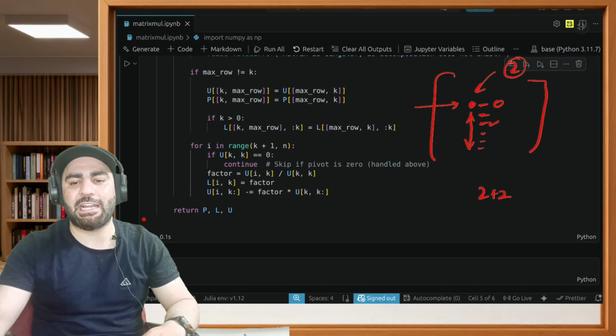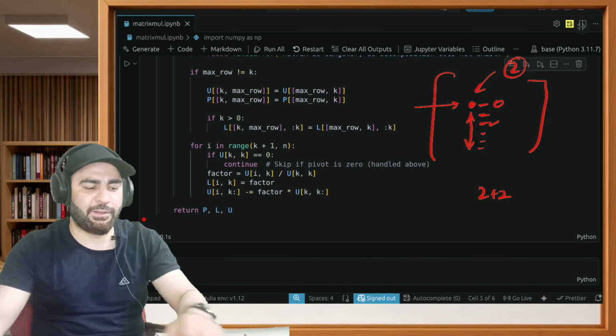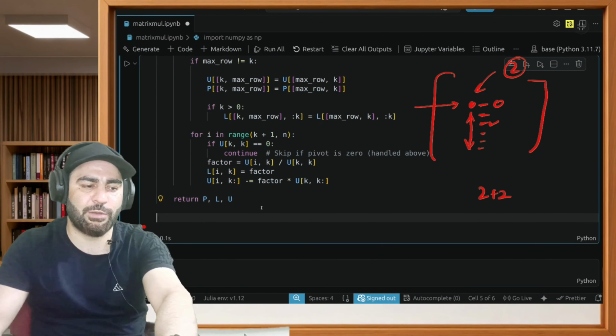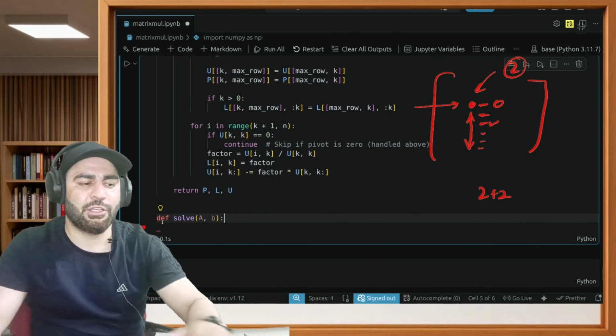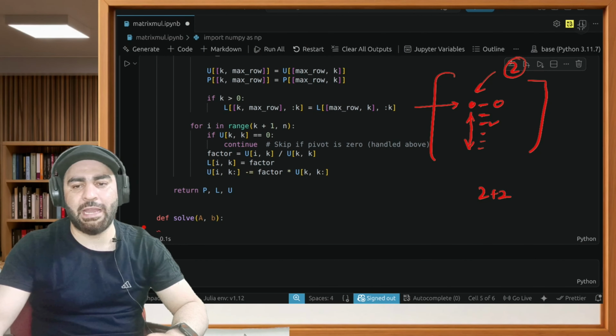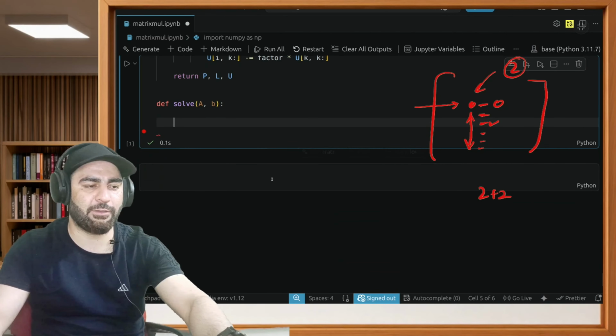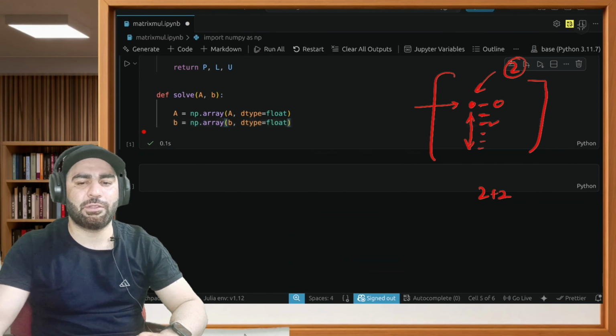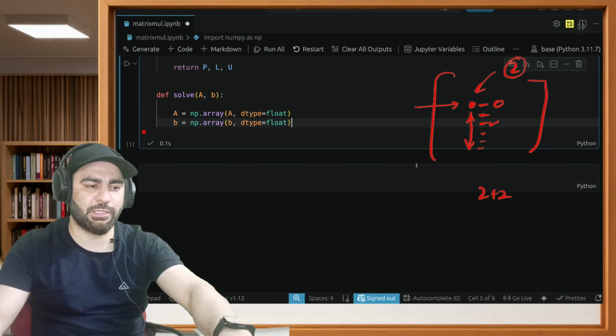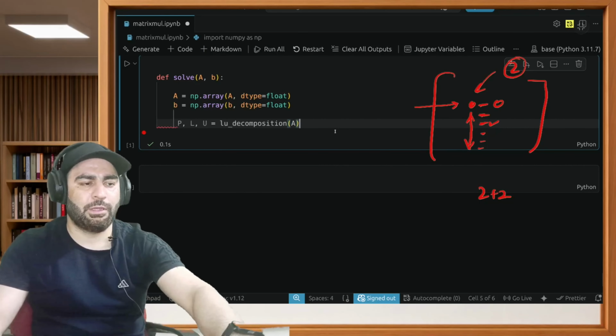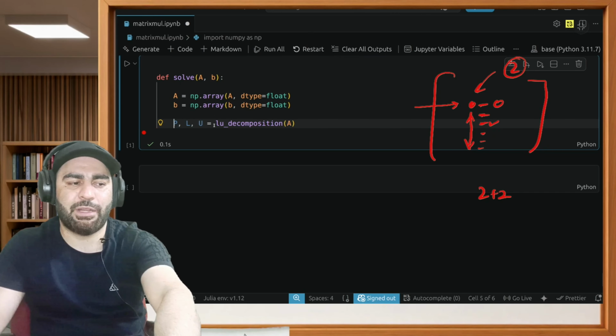So let's try it out first. Let's see, I have this definition, solve Ax equals b. I'm writing def solve with A and B. I'll give two arrays, A and B. Then I will perform this LU decomposition on this. I'll get P, L and U, and I can print it.